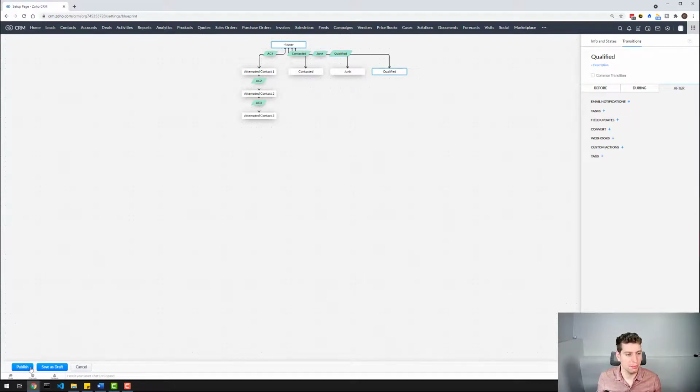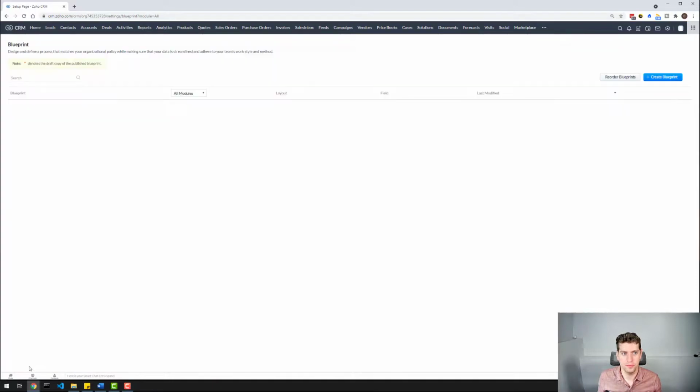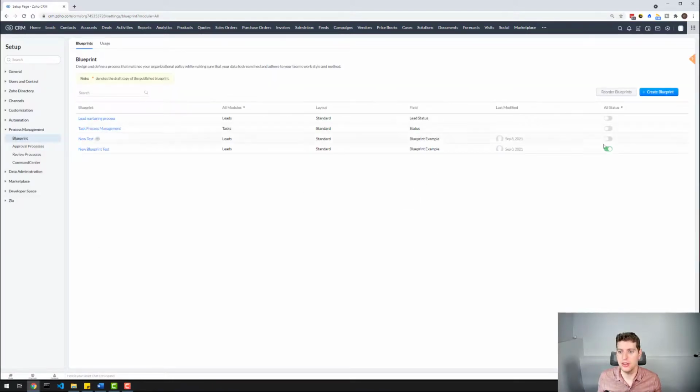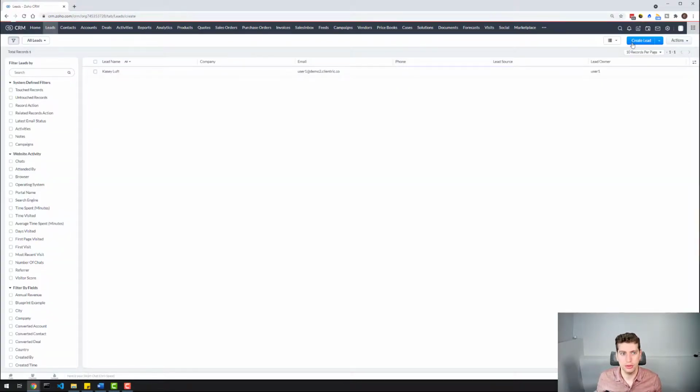So I'm going to click publish because right now we want to publish it. We want to go to one of our leads. We want to create a new lead and we're going to see what it looks like. So if we click publish, it's going to take us back here. This one is now green, which means that it's live. So if we go to the lead section, we're now going to create a new lead, just something very simple, and we're going to take a look and see what it says.